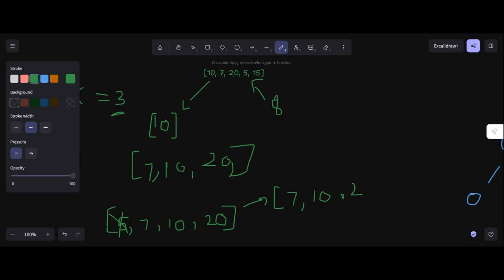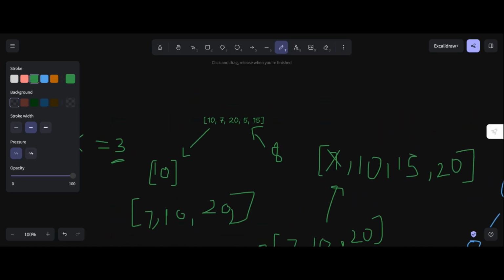Let's look at the next number, which is 15. Now when I add 15 over here, what happens here? 7, 15, 10 after that, 15, and then 20. Now, in this min heap, can you guess what is the third largest element? The third largest element is 10, so we're no longer going to have to use 7 here. So 10, 15, and 20 it is.